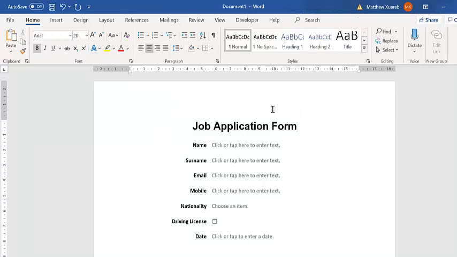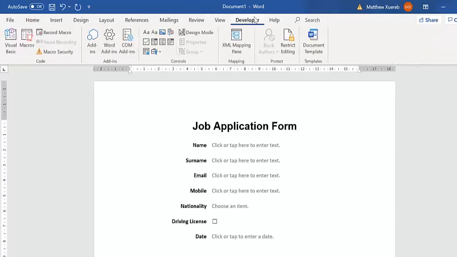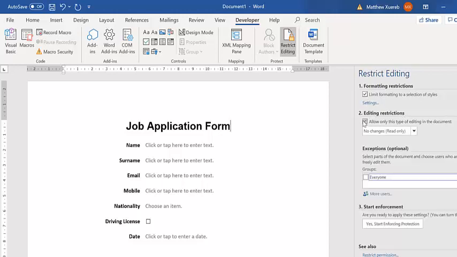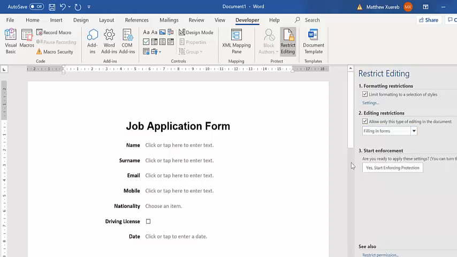So the trick is to add a password and lock the editing of this form. To do that, go on the Developer tab. There's this button, Restrict Editing. Click on it. Now from here, make sure that you tick Limit Formatting to a selection of style. And here, Editing Restrictions, tick on Allow only this type of editing in the document. And from this drop-down, the combo box, choose Filling in Forms, because after all, this is what we want. We want that the user will be able to fill the forms.